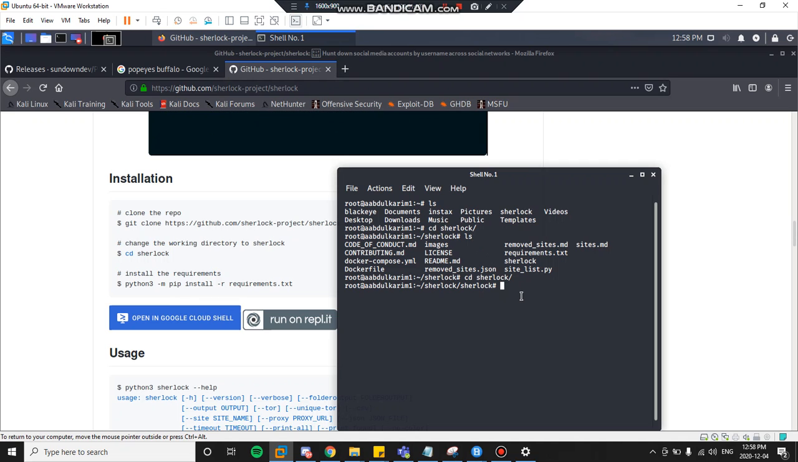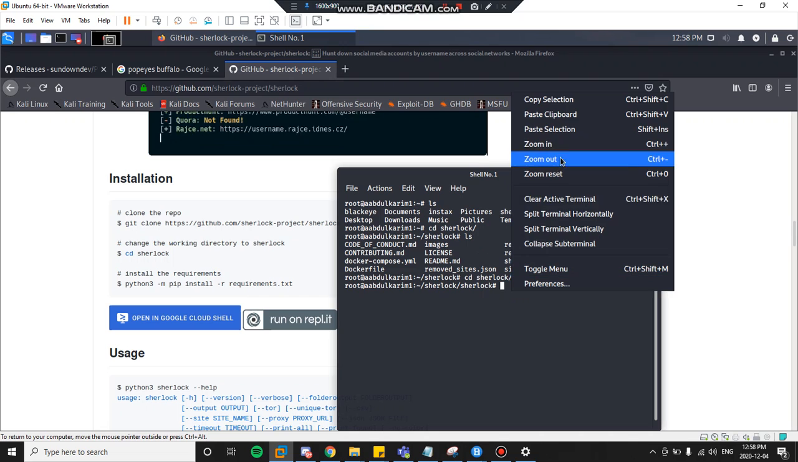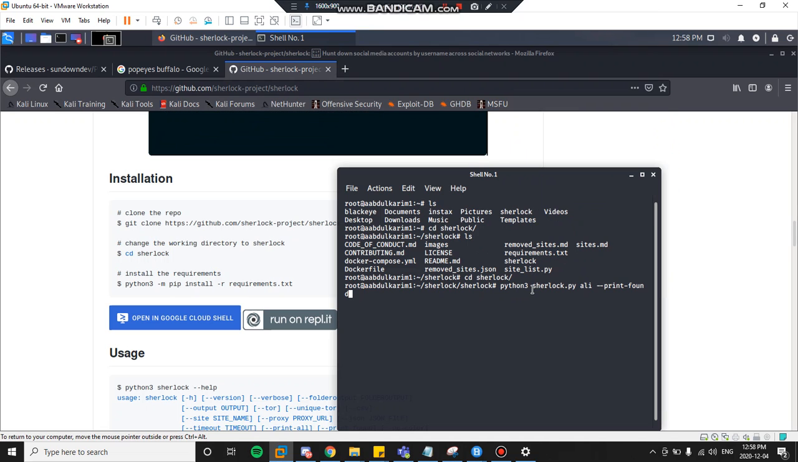And then after that we'll do this requirement, but that's already done. So we can start using Sherlock, and the format's pretty simple. So it's python sherlock.py is basically what runs it, then the name we're looking for. In this case, I'll just use my own name, and then --print-found. So it prints what it found. So I'll just run that.